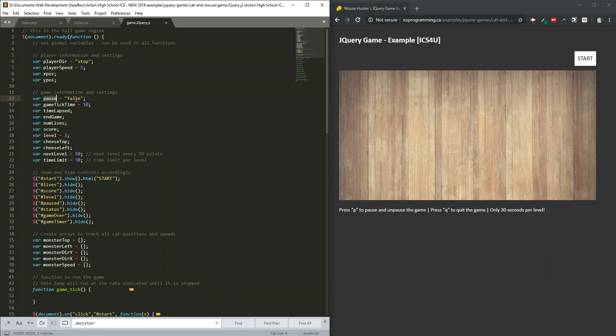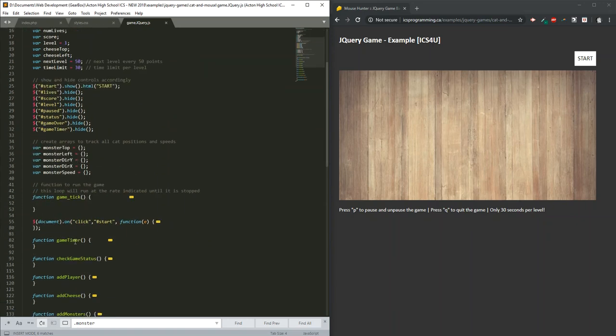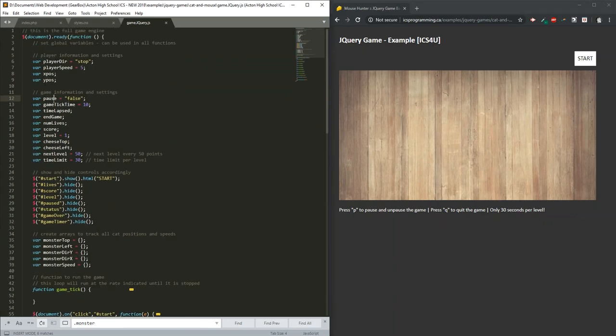So if pause is set to false, it will stay false unless you change it somewhere down here to be true. The game tick, I'm setting the game tick to be 10 milliseconds. So that means that it's going to be looping through the game every 10 milliseconds. I've got time lapse. You can see I just got a lot of different variables set up here.